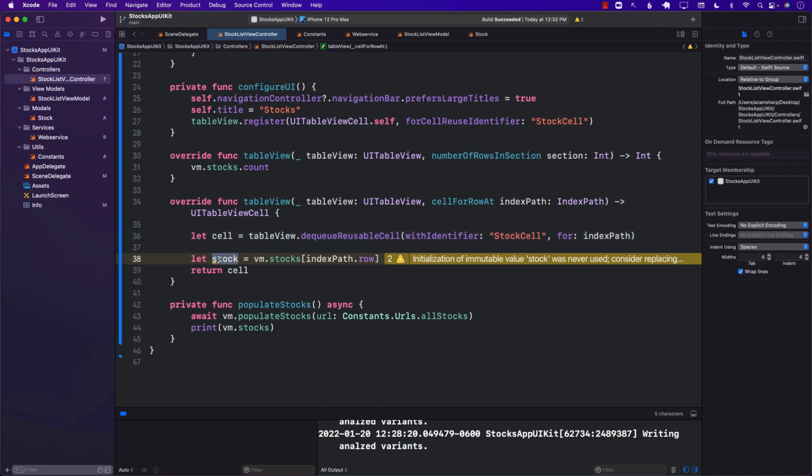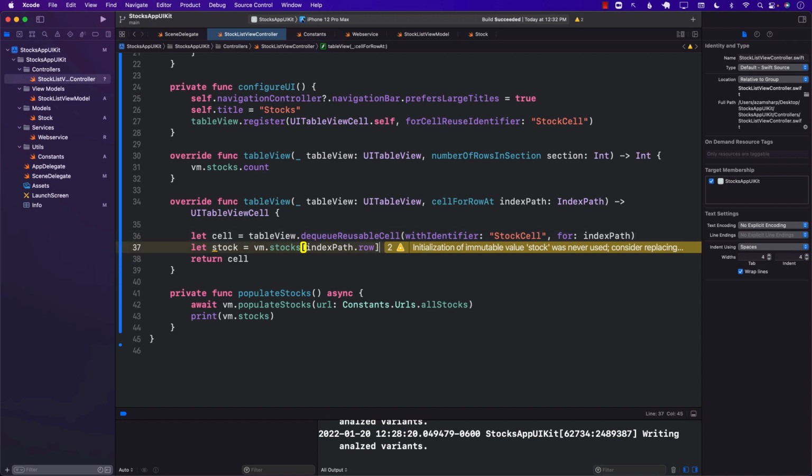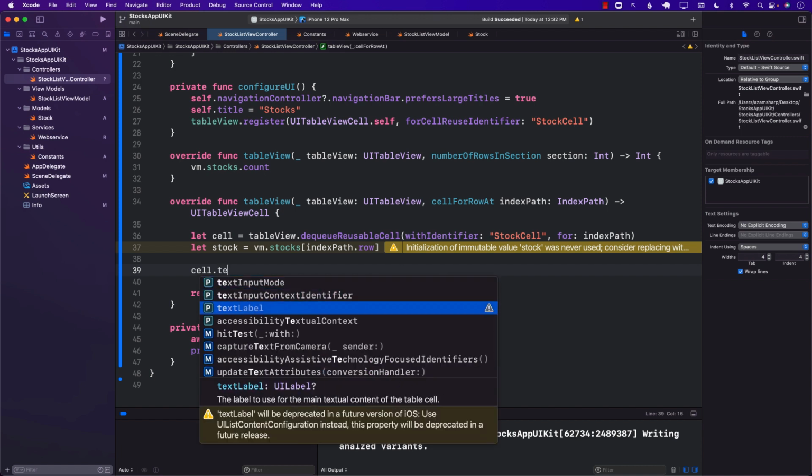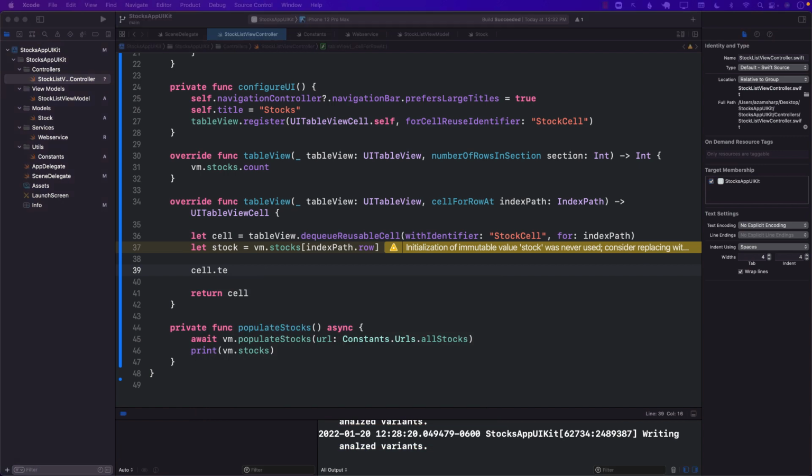Again, over here, we're not really doing much, but how can we set some of the properties of the cell? Now, in the good old days, you should be able to do it something like this, cell.textLabel. But as you can see in the message over here, now this has actually changed, and you have to use something called UIListContentConfiguration. So let's go ahead and see how we can use this kind of a configuration.